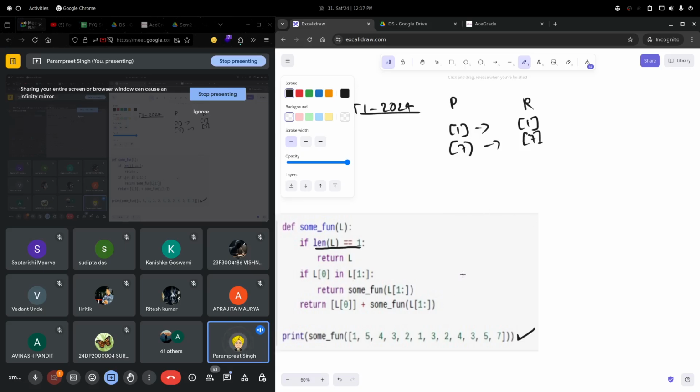Then the second case is: if L of 0 is in L from 1 till the end, then the function is called on this last part. Can anybody tell me what this part is doing? It will check if the number is in the later part of the list. If it is there, then it will return the rest of the list.